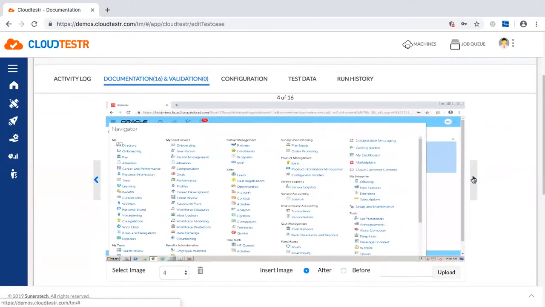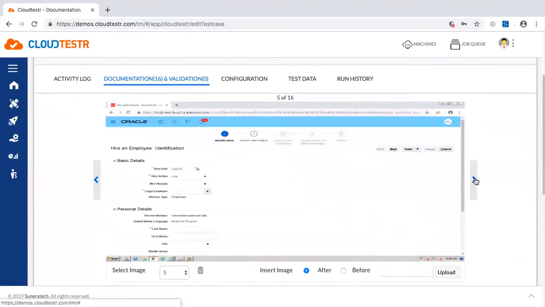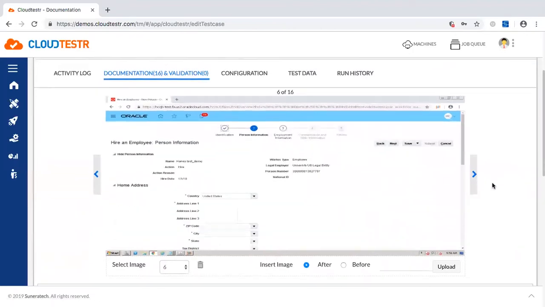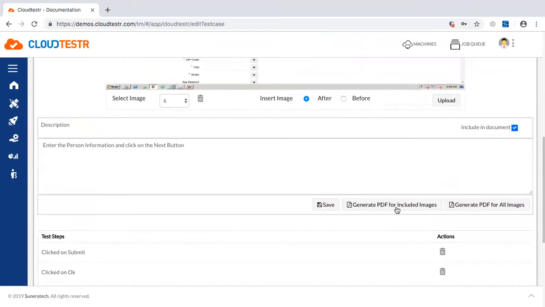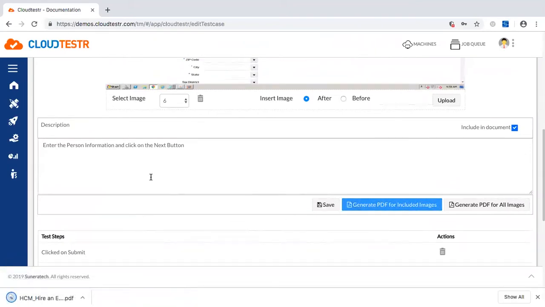So if you see, we also capture all the transactional screenshots. So what you can do with this is your test case documentation is auto-generated as well.